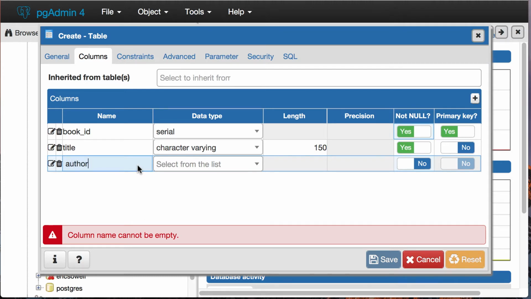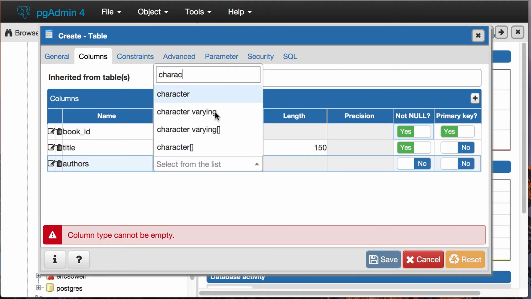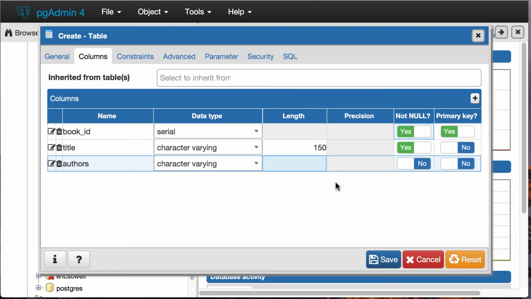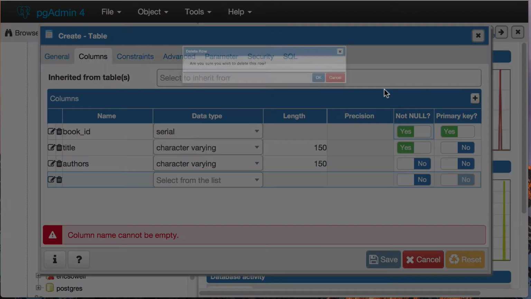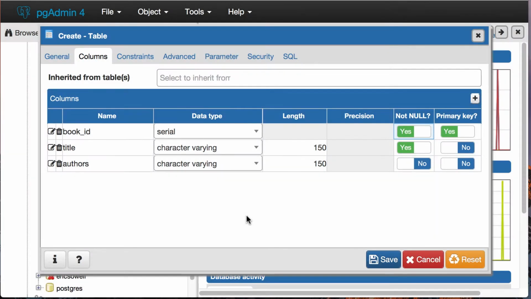Authors, character varying, once again also 150. Do I have to have an author? There are books that are anonymous, so I actually don't have to have an author, so I'll leave that as it is. And then I want to create one more column for notes. Actually, I'm not going to do that. We'll just leave this as is. Delete that. There we go.